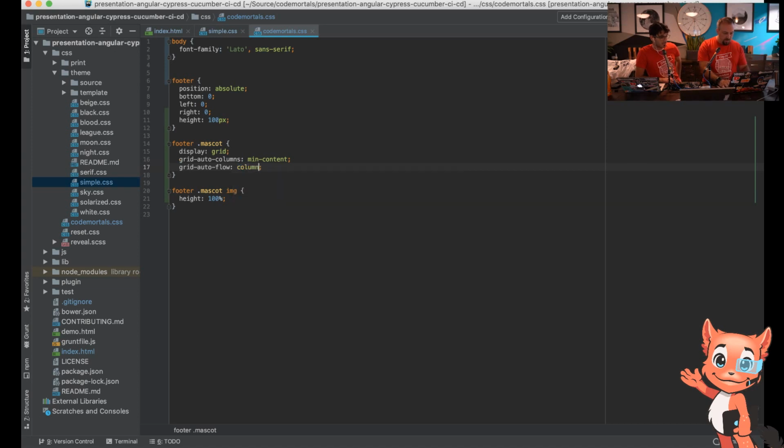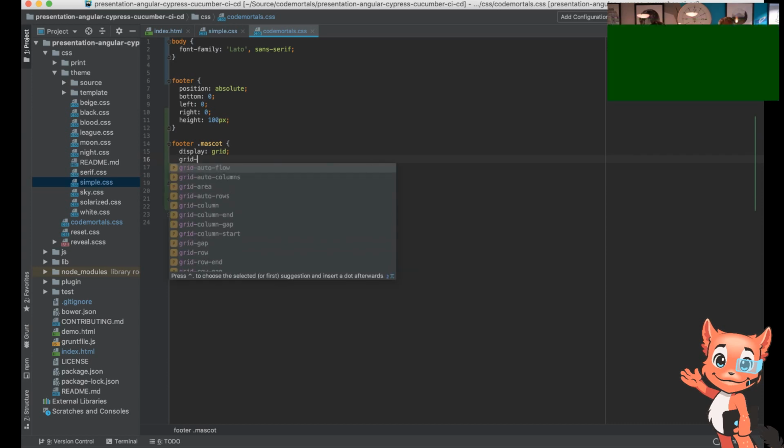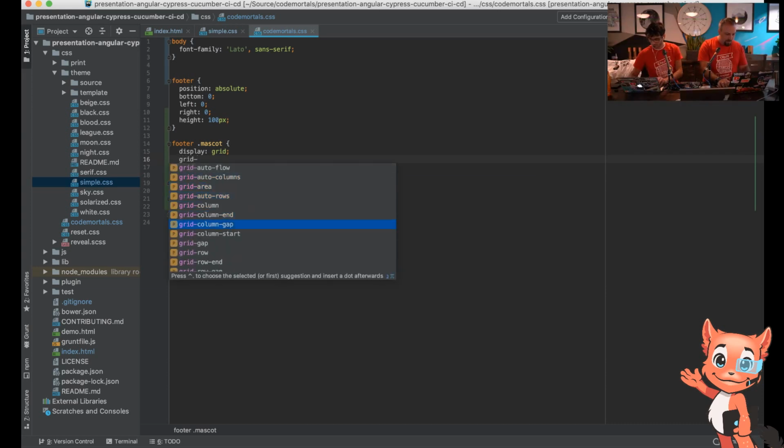It is grid-template-columns, but min-content might not be right. So min-content on the text isn't going to be good. So I probably need to set up some initial rows. We know we've got a minimum number of rows, so I can set up grid-template-rows.